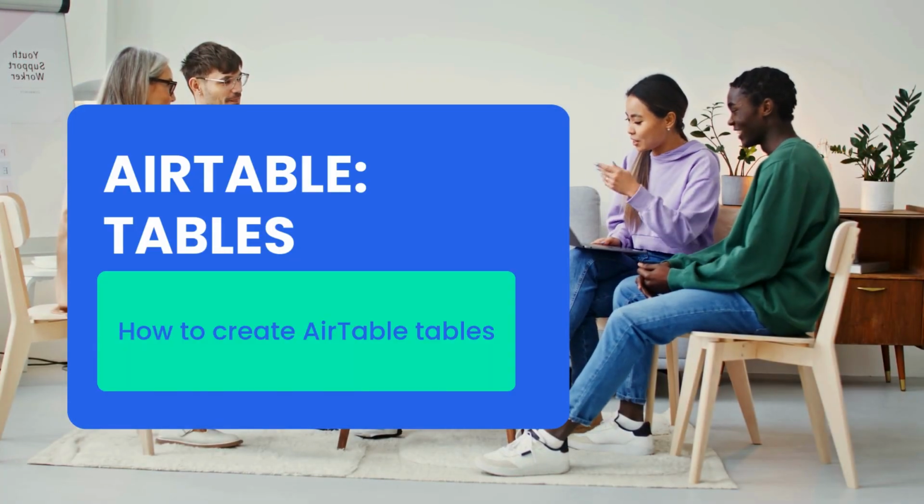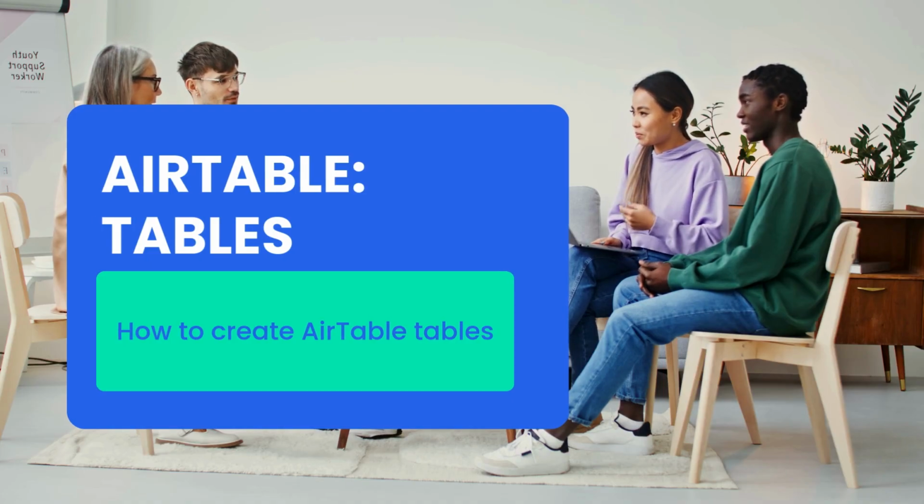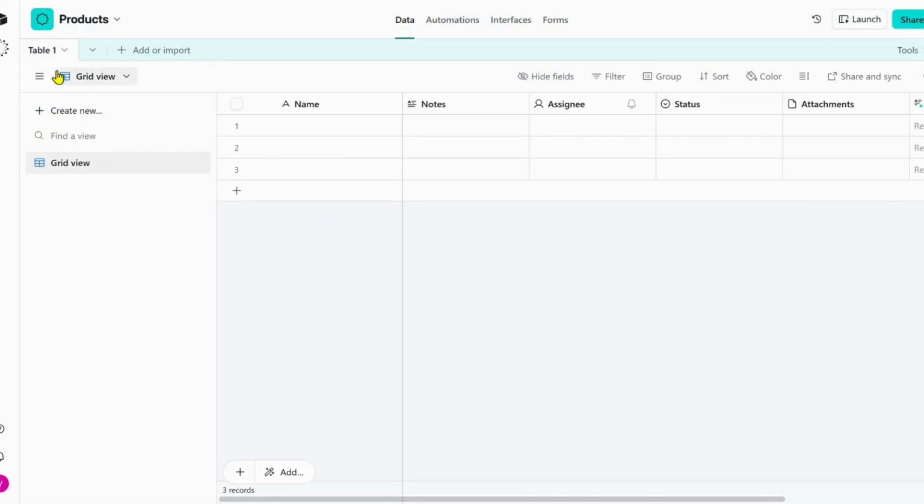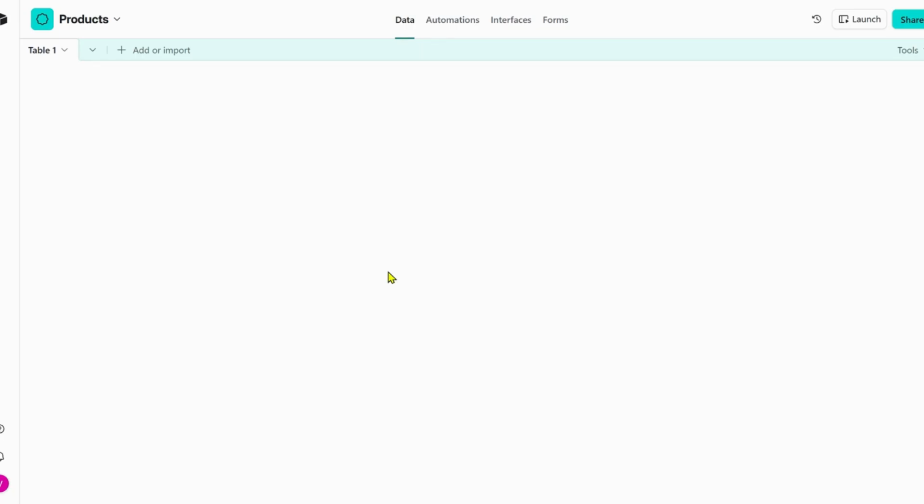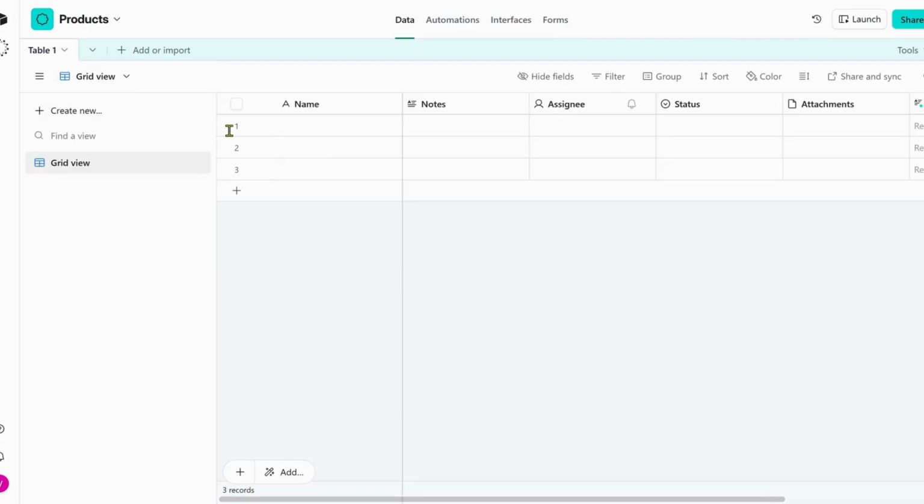Now let's talk about tables. A table in Airtable is a database table, but with a twist. Everything you'd expect is here: rows, records, columns, fields, data types, referential links, but Airtable adds spreadsheet-like convenience on top.